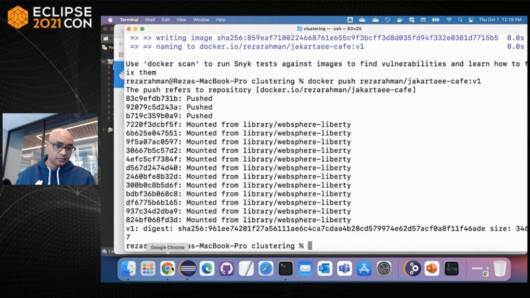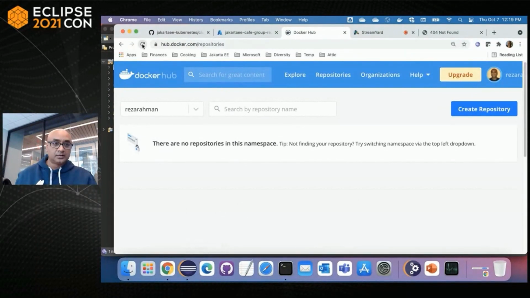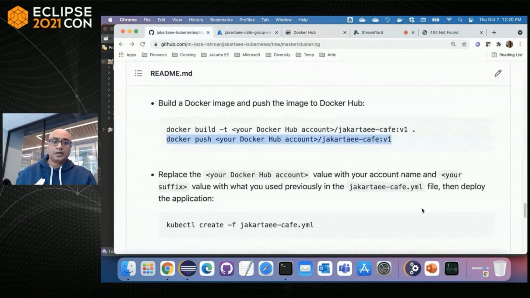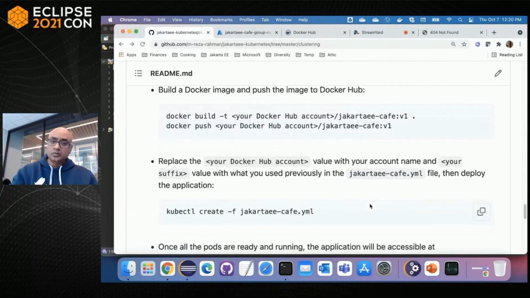All right, that should be done now. So let's take a look at that. Now I do have the Jakarta EE Cafe image up in my Docker Hub. Next thing we're going to do is actually do the deployment.